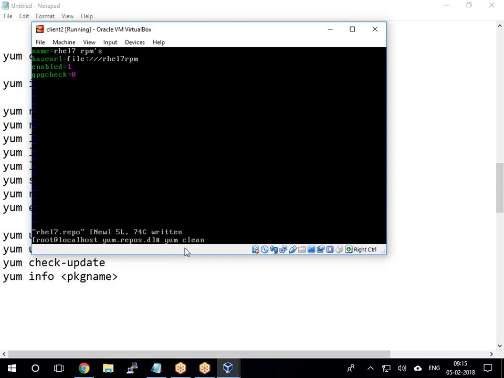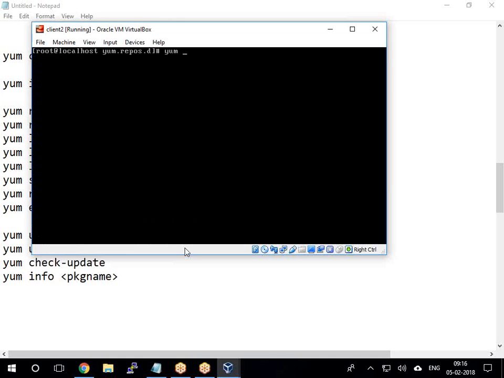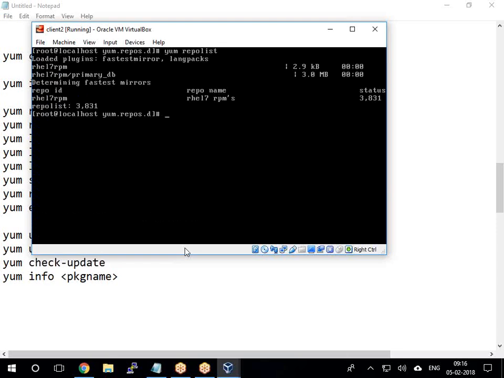Now run yum clean all, to clean or clear the yum cache. Right. Now run yum repolist. What does it show, we'll see. Yum repolist shows the available repository names. What does it show? Our local repository name, right? That is what we created.